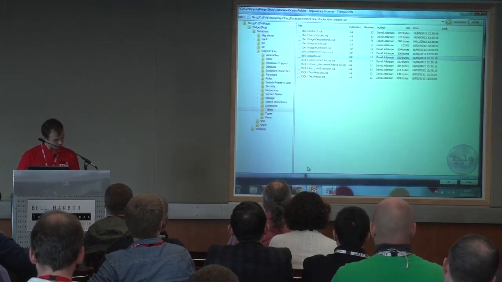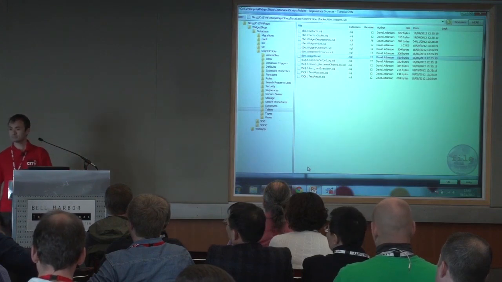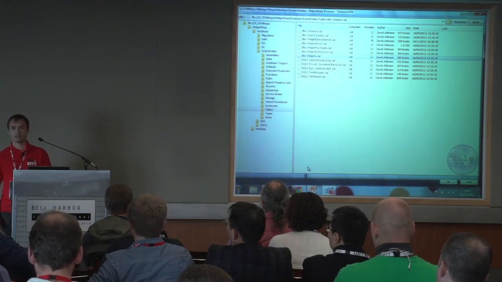So, question. I noticed immediately after the creation part, you have an alter table. So are you keeping like a history of changes to that table in that file?